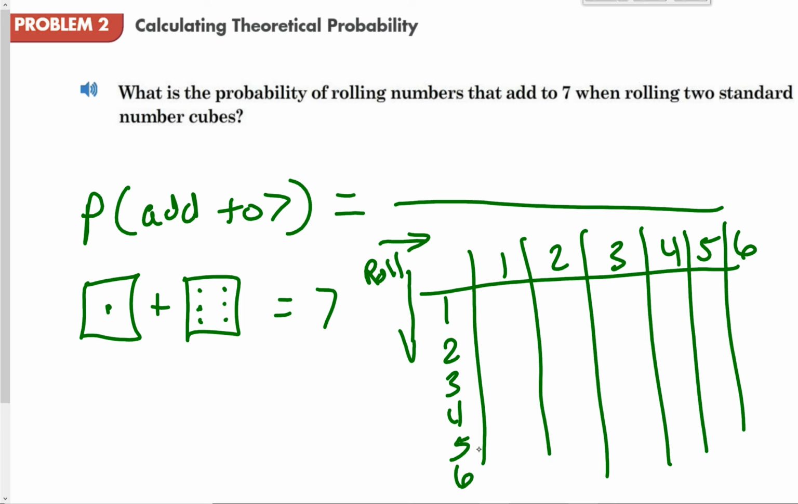So I have a total of 36 different possibilities, because this would be rolling a 1 and getting a 1, 1 and getting a 2, 1 and getting a 3, and so forth. I have 6 here and 6 here. 6 times 6 is 36. Now we just add these up.